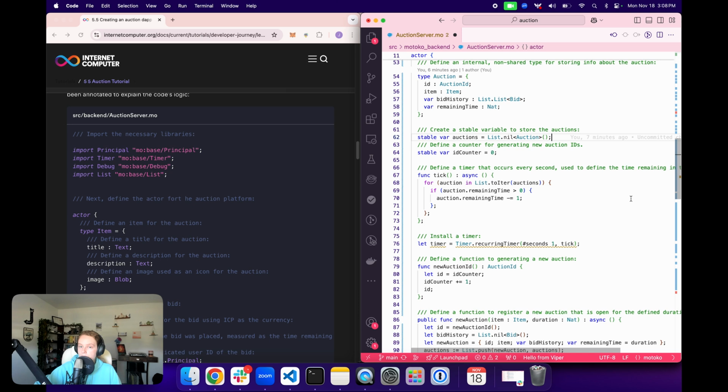Next, we have two stable variables to store information about the auction. The first is going to be a list of all of the auctions that have been initiated on this application, and the second is going to be a counter for generating new auction IDs. Next, we're going to define a function that's used to determine the amount of time remaining in the open auction using function tick async for auction in list auctions. If auction.remainingTime is greater than 0, we want to minus 1 second from that remaining time.